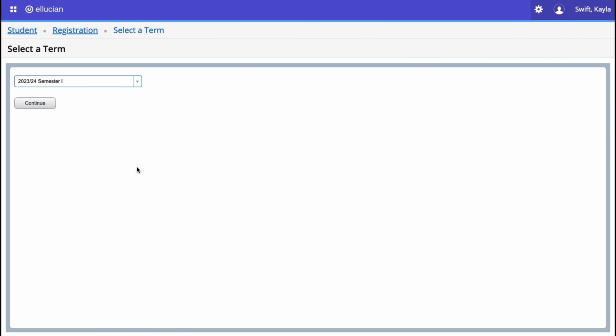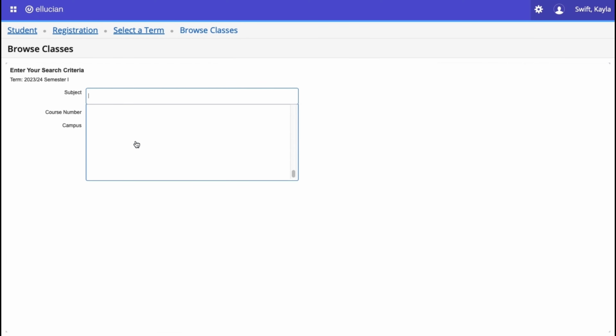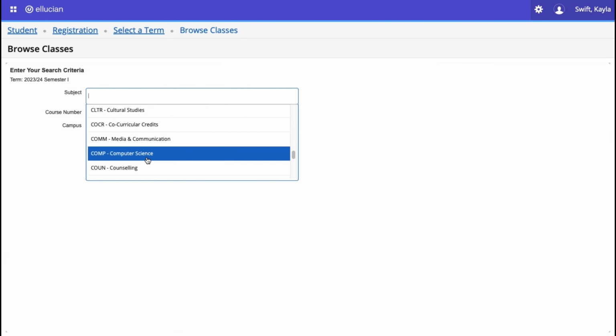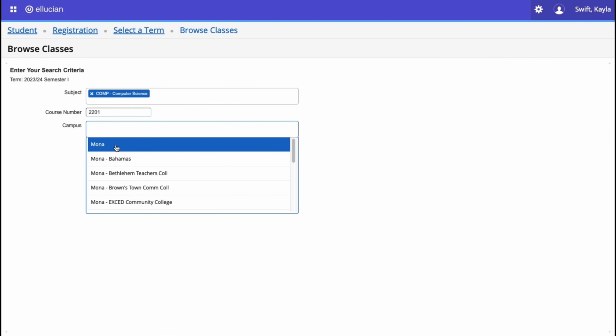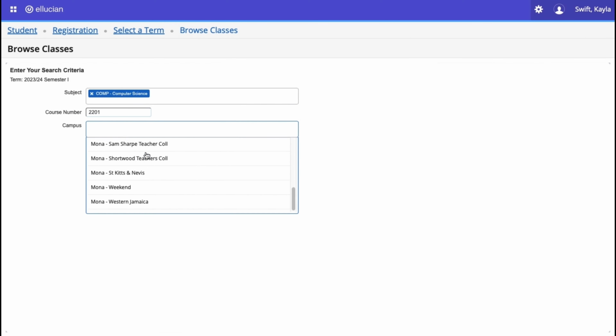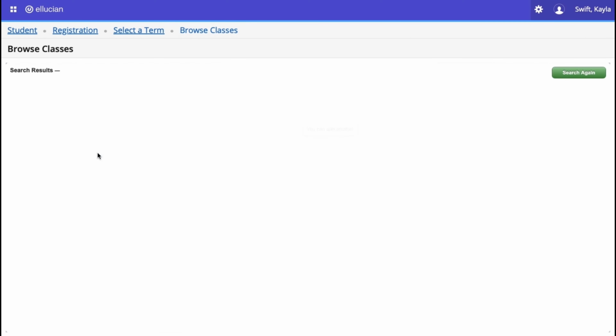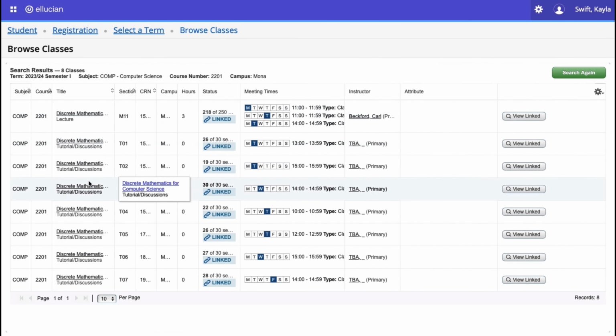Register for classes is where you actually go and register. Browse classes is where you check. Normally I go in here and make sure the class that I want is actually available for that particular semester. I could check what would be available. I'm just checking a random thing, and I must be at Mona. There are different options here, but I don't go to any of these other than Mona itself. I could search, and here's discrete maths.